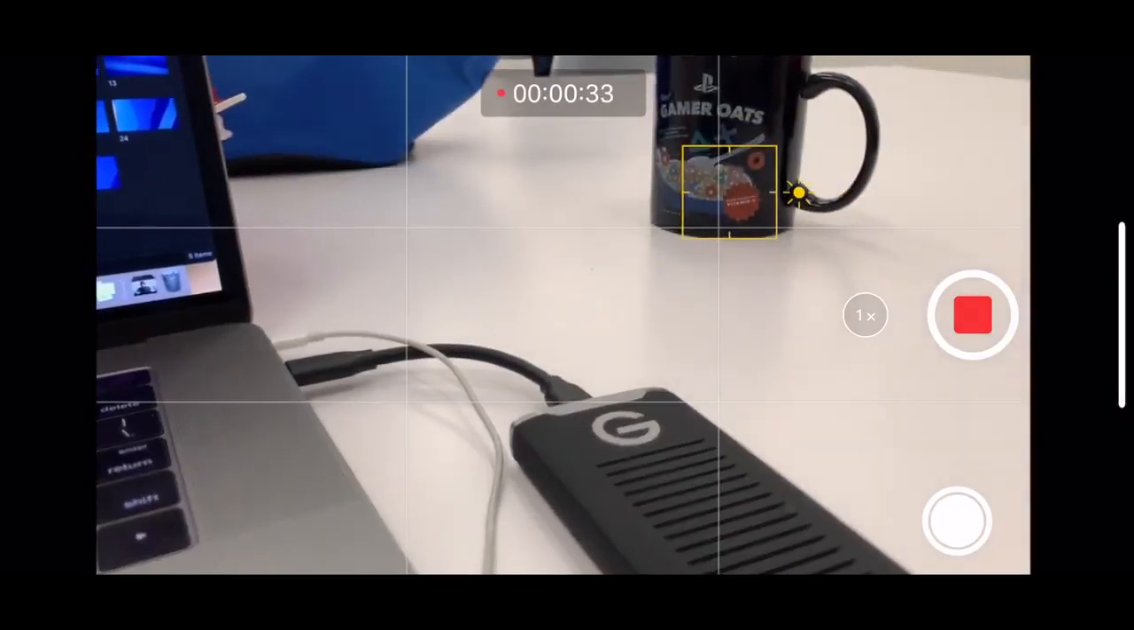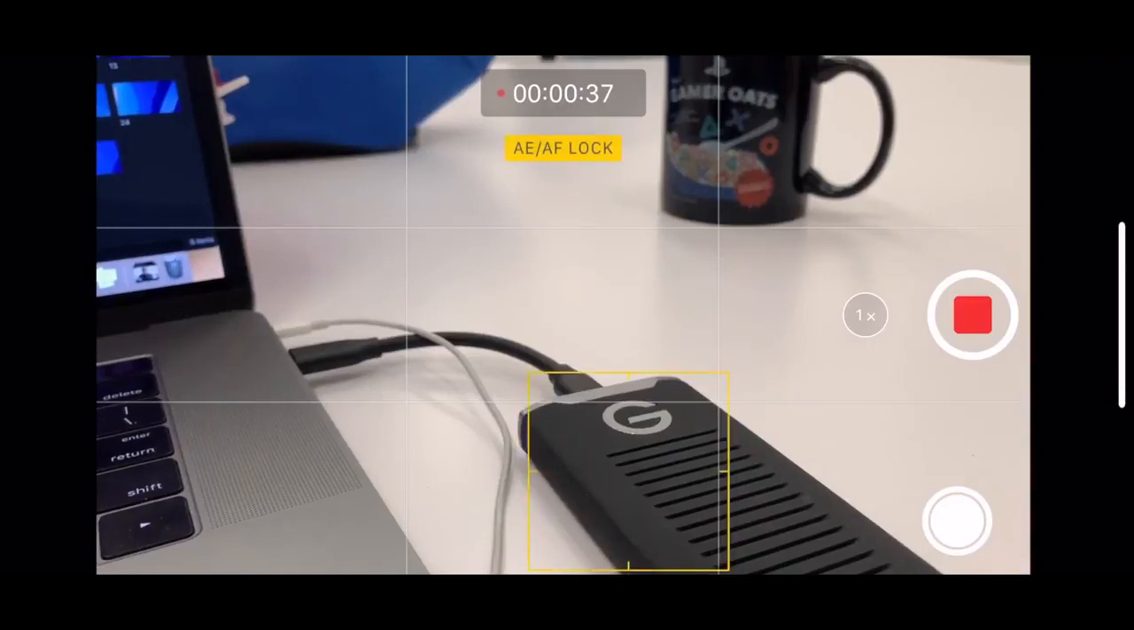Most devices, if you just simply tap the screen and hold for about a second or two, it will lock the exposure and the autofocus. This is great because if you're recording a time lapse and people are walking in front of your camera, your phone's gonna constantly try to adjust the exposure and the focus, and you're gonna be getting some inconsistent footage.